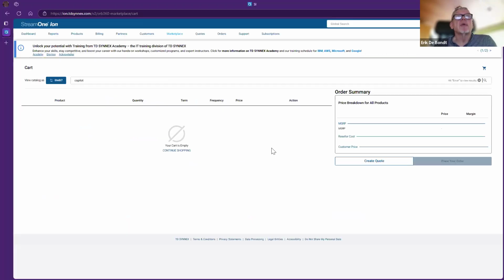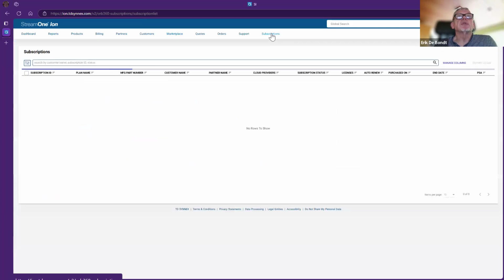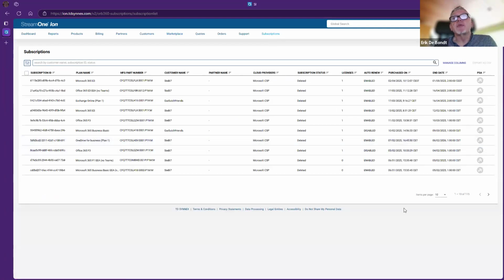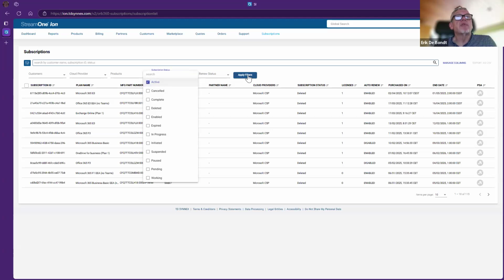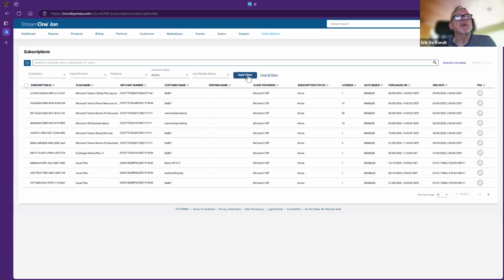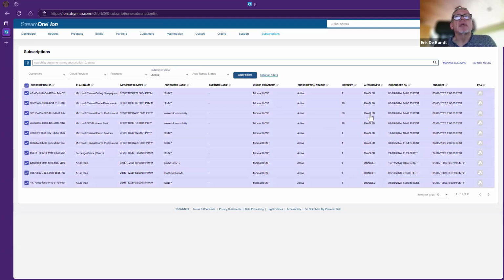For instance, if I go to the subscriptions, you see I have 115 lines in subscriptions. Obviously, all those deleted ones I don't need in my export. So I go to subscription status, which is active. I apply the filter. I push on the button at the bottom, and then I say export to CSV. Quite easy, and then you have all the details of that information in your CSV file.